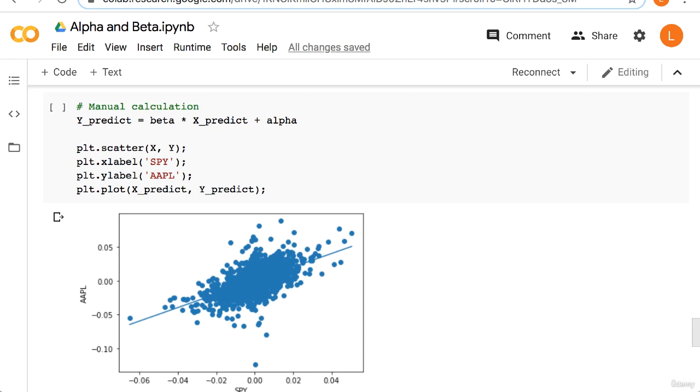Next, I'm going to show you how to draw the exact same plot we had previously with the line of best fit. But this time, we're going to calculate the line manually using alpha and beta. This will prove to you that the equation I described to you before does in fact correspond to the line. That is, beta times the market return plus alpha. Alright, so we see that our new plot looks exactly the same as our old plot, thus confirming that our equation is correct.